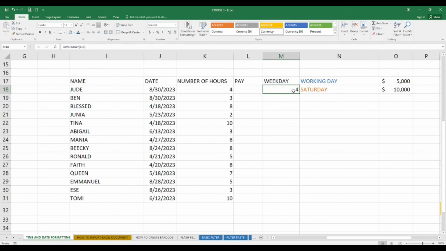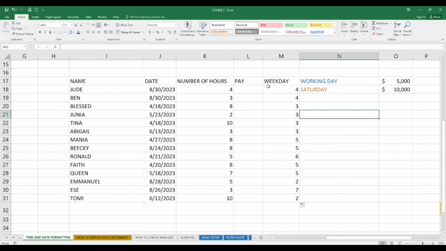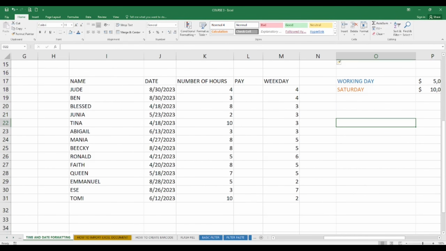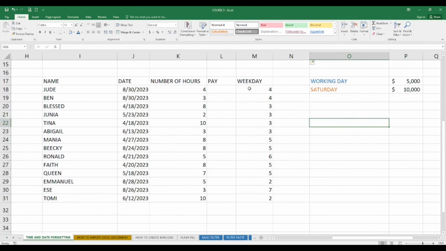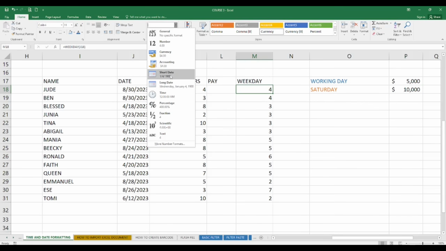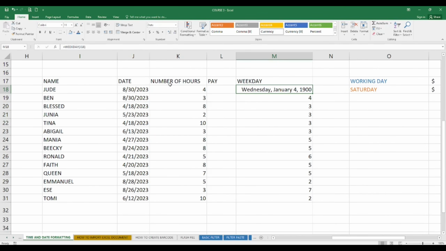Okay, so for the weekday, we have 4. So we just autofill. All right, so we have 4, 4, 3, and so on. We already have the weekday of these particular workers. Okay, so 4 here means Wednesday. To confirm that, you go to long date and you can see Wednesday.